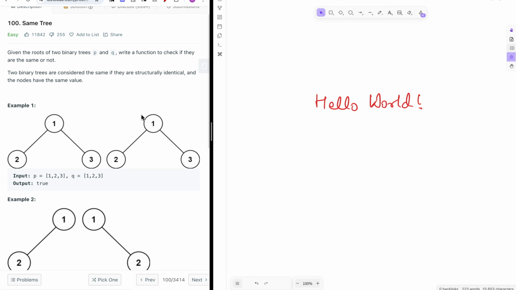So today we are going to solve two interesting problems, number 100 and 101. The problems are called same tree and symmetric tree. They both are based on the same concept. That's why I have taken these two together. And without further ado, let's dive into the problem.